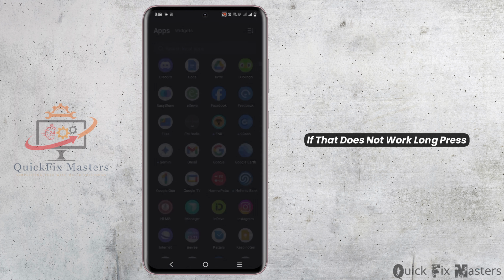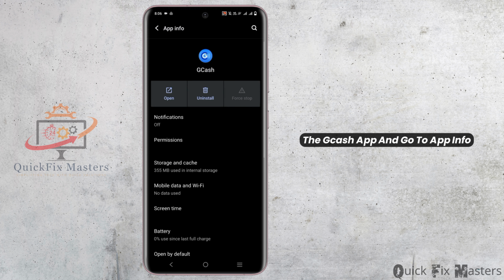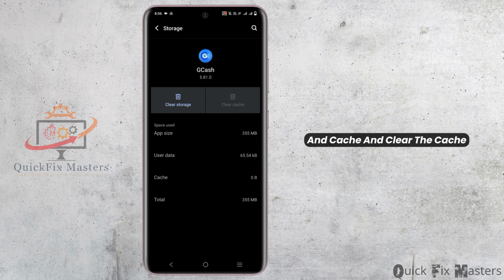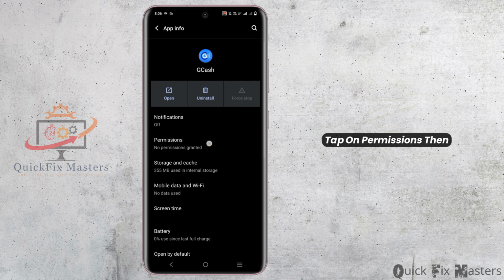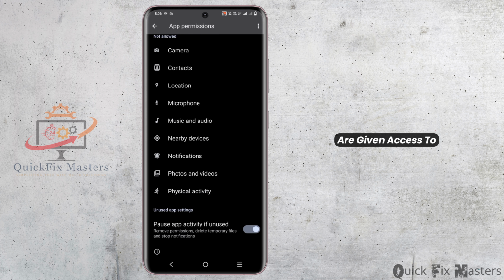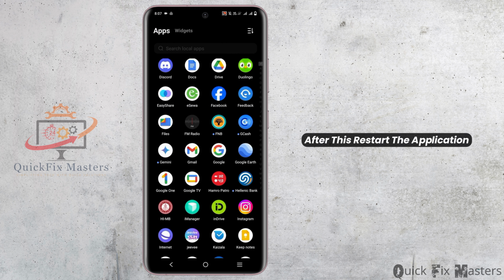If that does not work, long press the Gcash app and go to App Info. Then head over to Storage and Cache and clear the cache. Go back to the previous page, tap on Permissions. Then make sure all the required and necessary permissions are given access to. After this, restart the application as well as the device once and check if it fixes the issue.